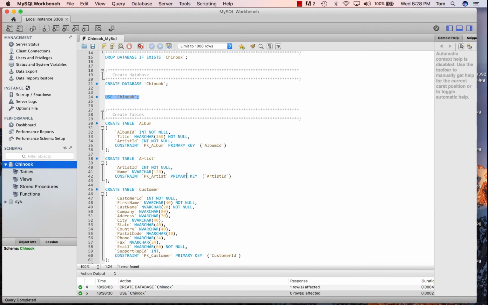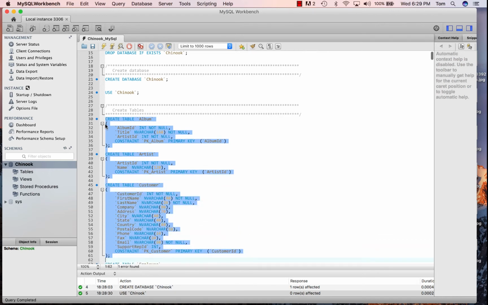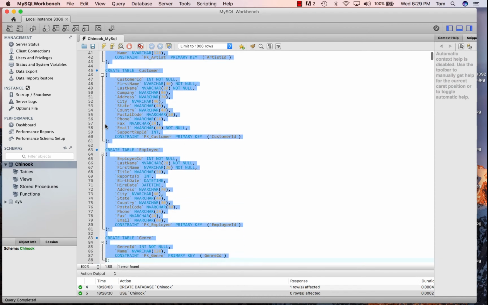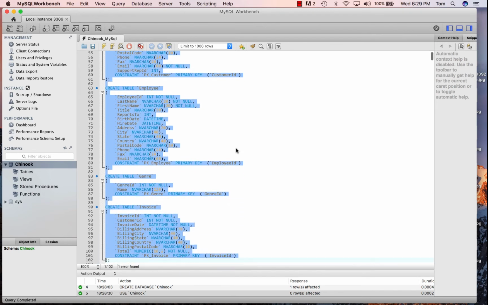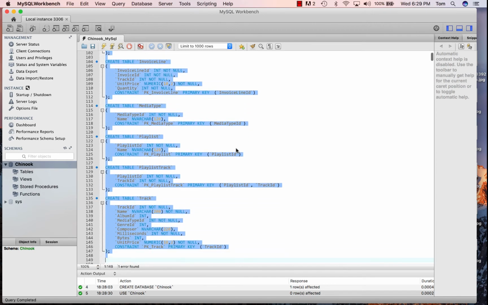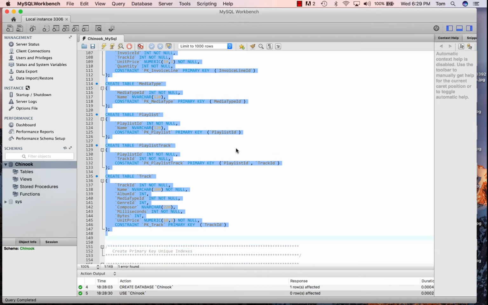Our next activity is to create the tables, or individual areas for housing the data that we want to store in our Chinook database. In order to do that, we're going to highlight all of the SQL statements between the two comment areas, create tables, and the comment area below. Notice again that we're highlighting multiple statements, each ending with a semicolon. So we see we highlighted down to the create primary key unique indexes.